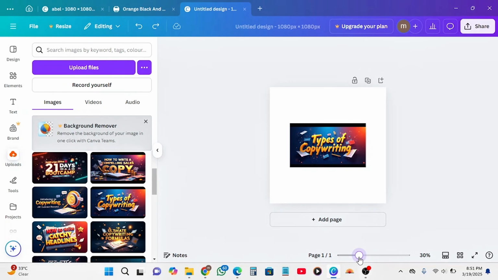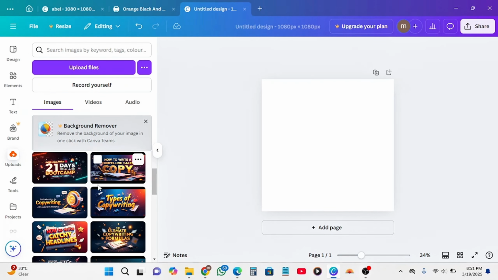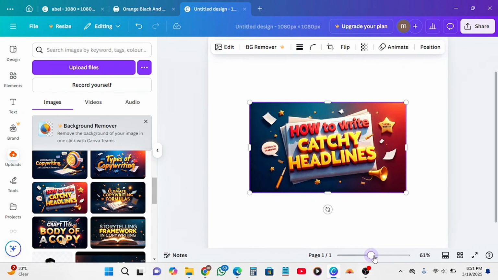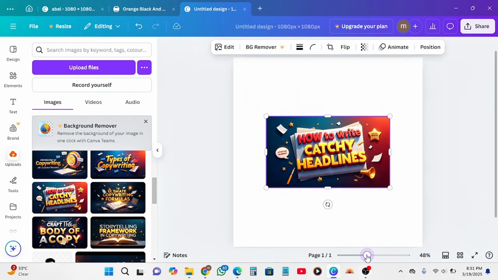So this is me using, let me show you another one, because I'm going to make a video on this. That's why I'm showing you this. Look at this one. You see how nice this is. This is very, very nice. How to write catchy headlines. How to write catchy headlines in copywriting.